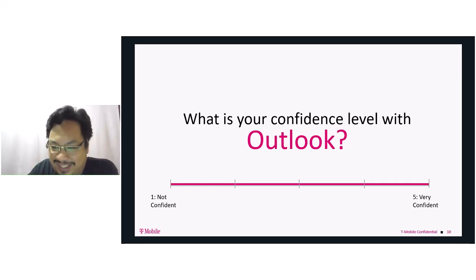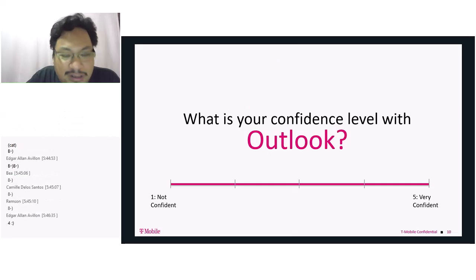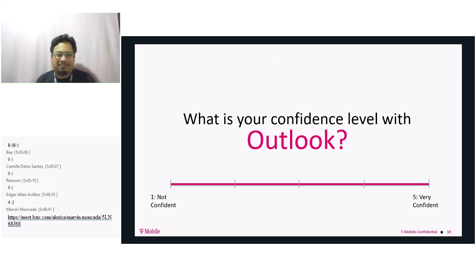Josh, it was a success. Thanks, boss. Remson, it's a success. Joshua was able to do it. Kinapi niya yung from OWA, and this is what I have received. Lagay ko sa chat box.